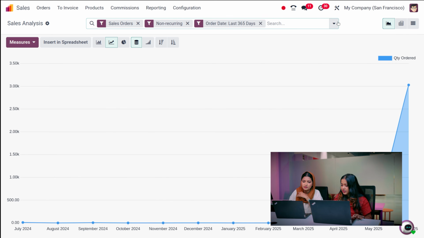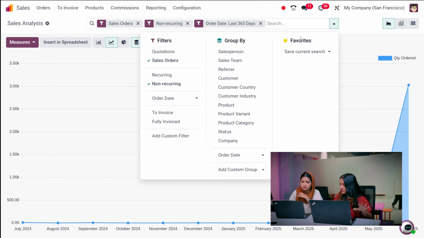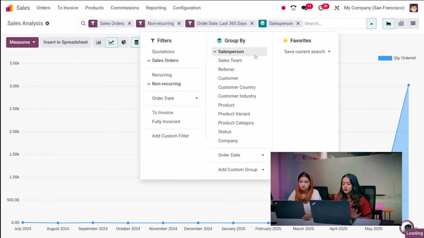So you all can see this arrow on top of the search button. If you click on that, you have a lot of filters, group by and favorites. Favorite is to add a favorite filter. You can save your current search and use it as a filter. Then group by. If you want to group this data based on a salesperson, a sales team, referral, I'll simply show. So here you have salesperson. So this data right now will be shown based on salesperson.